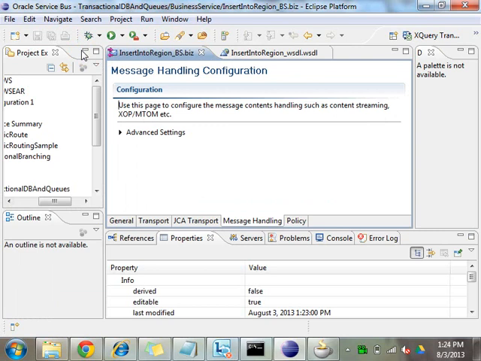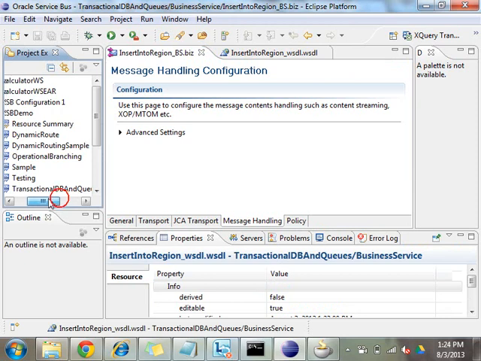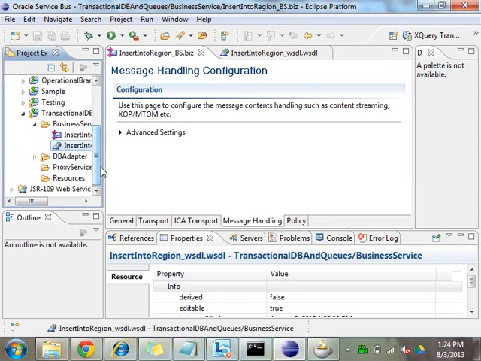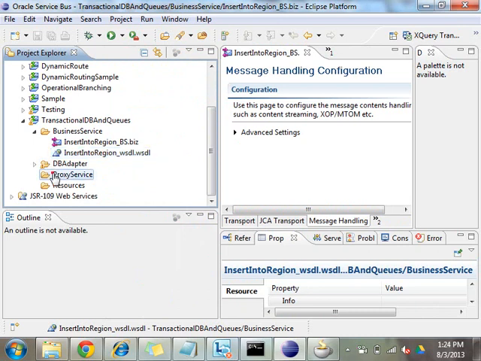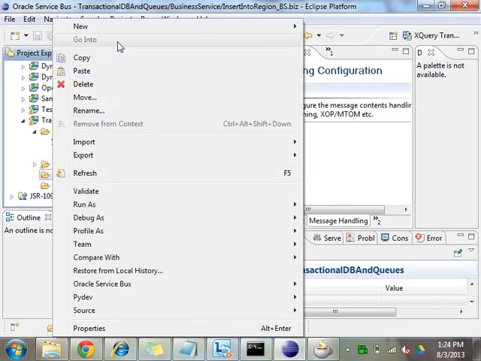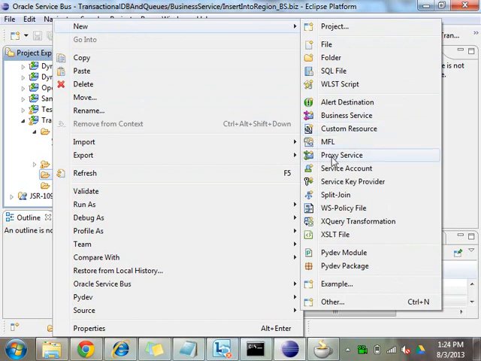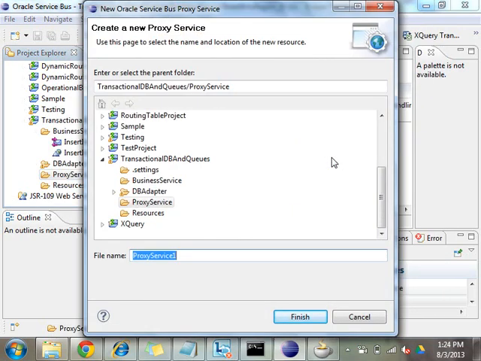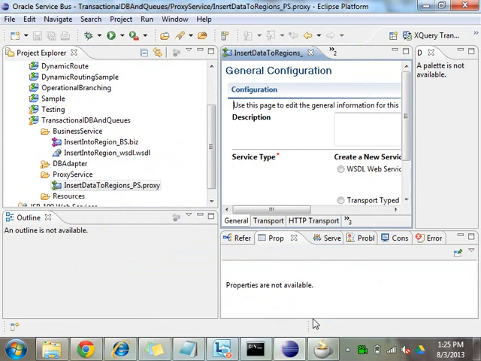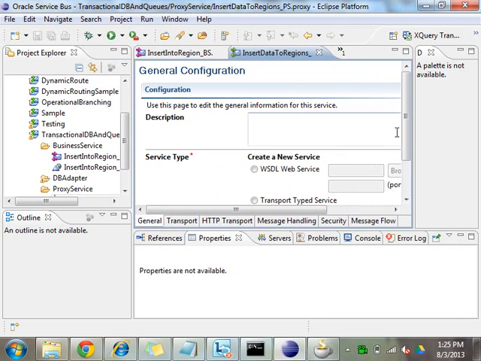I should create a proxy service, which will be exposed to external clients. So what I will do, I will go to proxy service, right click it, say new proxy service, right? Insert data to regions, underscore service. I'll go to proxy service. Say finish. So I got it created. So now what should I do? I should configure the proxy service.